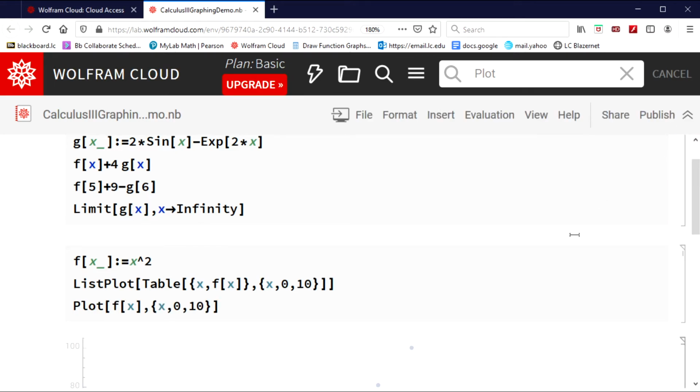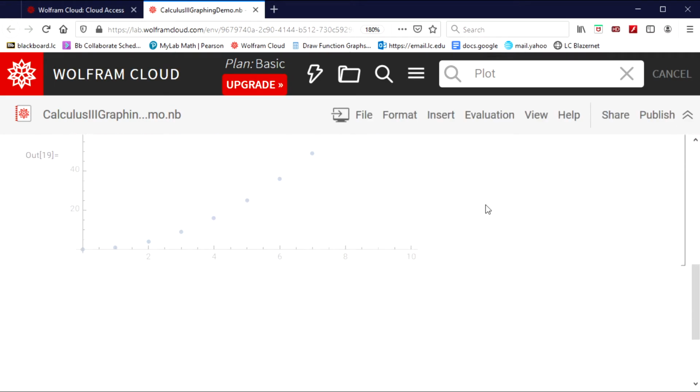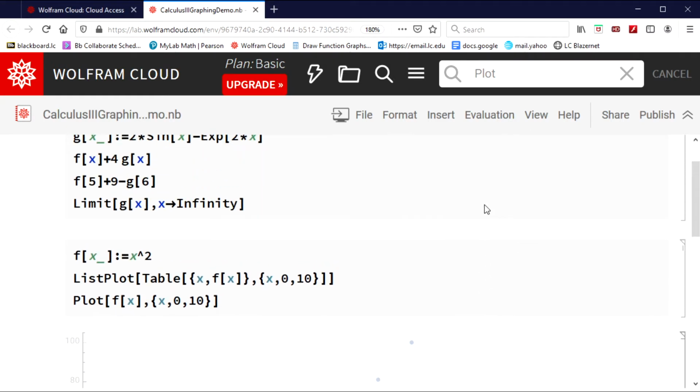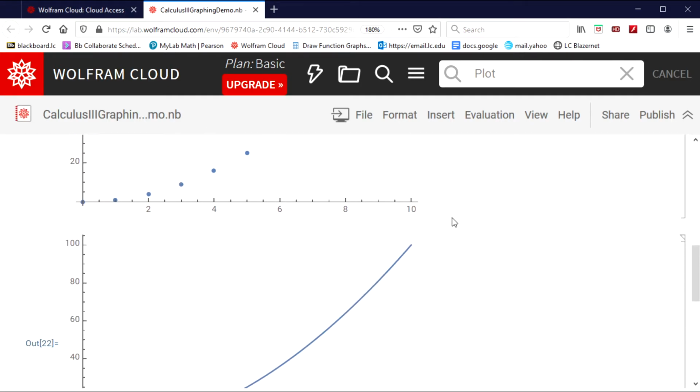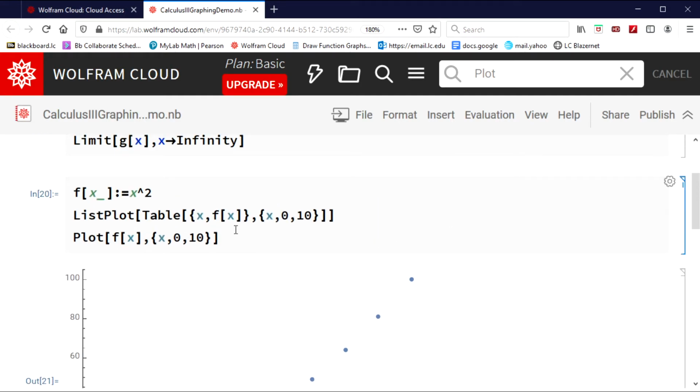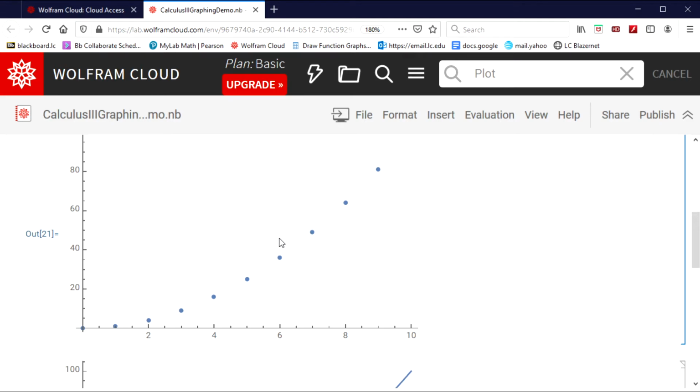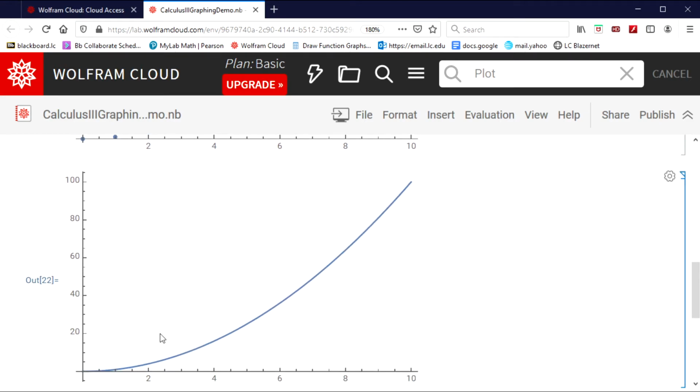Now when I hit Shift Enter, hold on, I didn't run for, it's too quick there. Hit Shift Enter, I do get the list plot that I was performing before, followed down here with the actual plot of this function, right? The continuous plotting of this function. All right. You will notice that the scaling is a little off here, right?